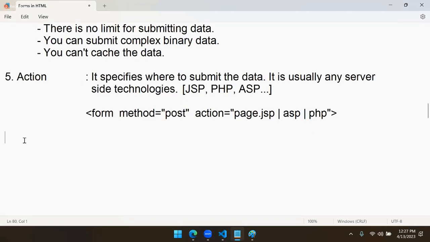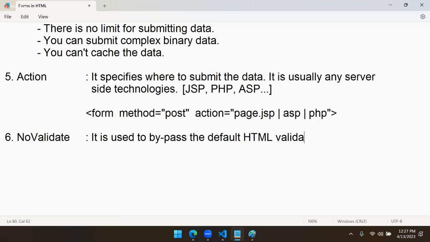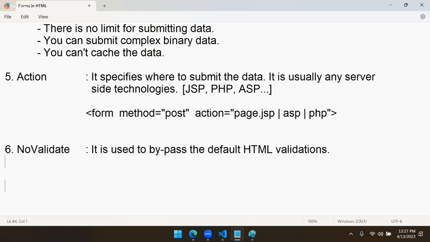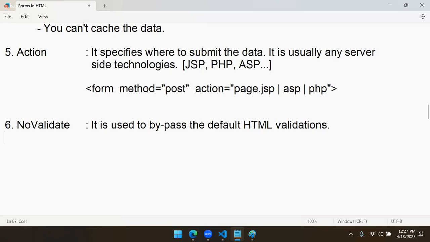Another important option we have is called novalidate. Novalidate is a new one in HTML forms. Its purpose is to bypass the default HTML validations. What does that mean? I will show you. Validations are very important. For example, you see here.